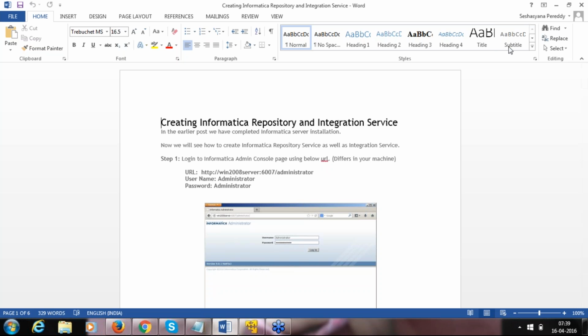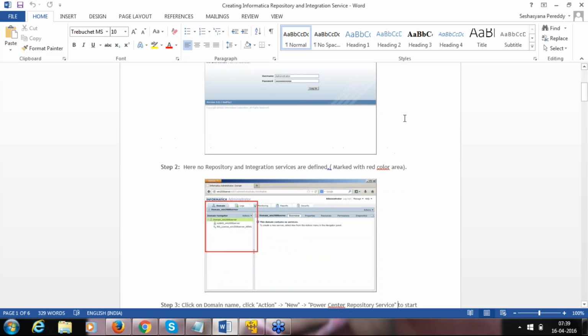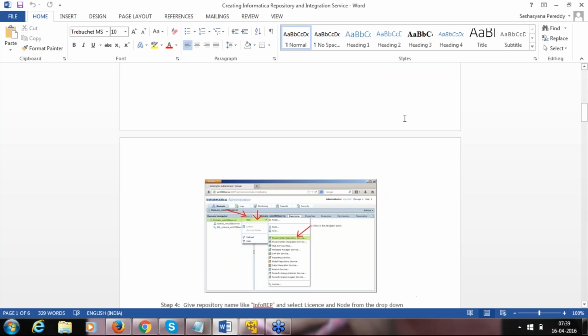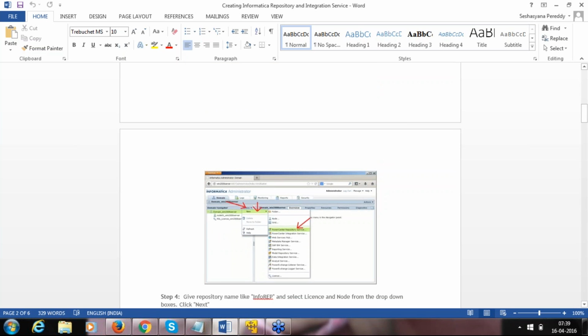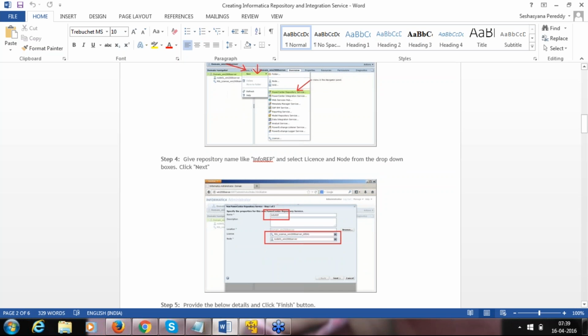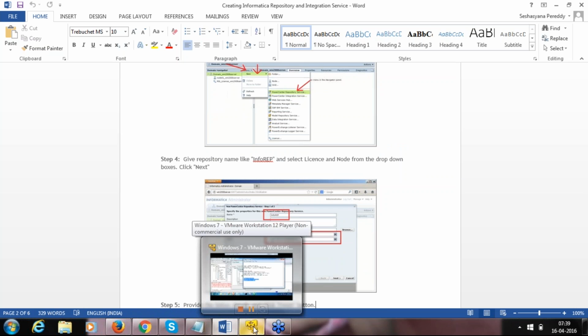Okay. So here is the presentation or documentation which helps us to understand how to create the repository and integration services. I will put this in a Google Drive so that you will get the chance to review it. And I will directly walk you through how to create it in the system. Please let me know if you have any doubt at any point of time.